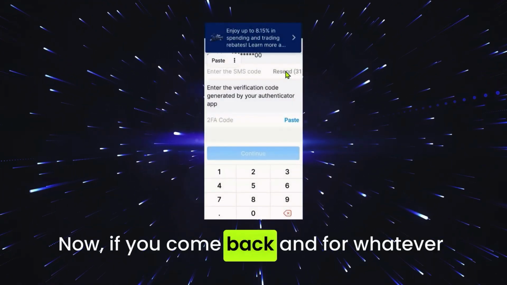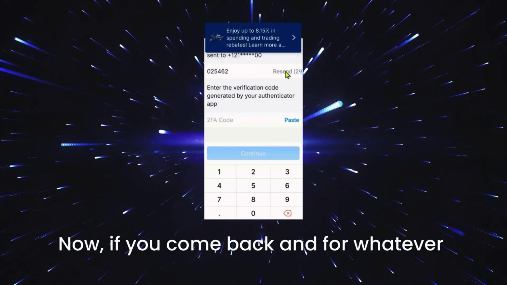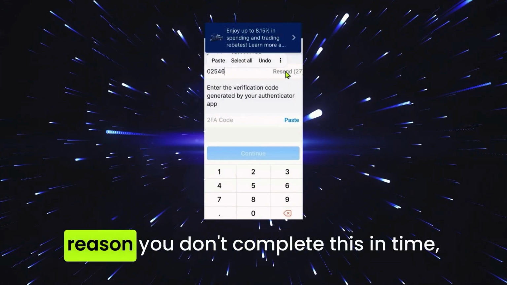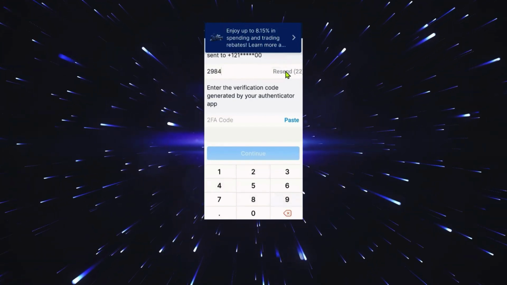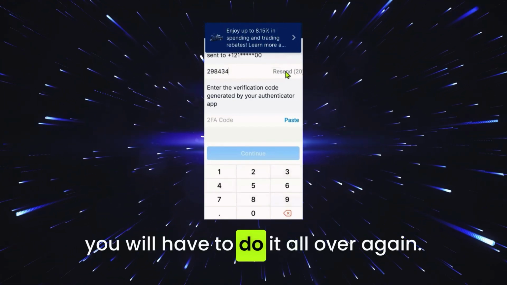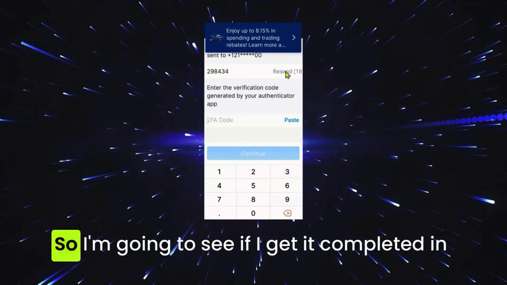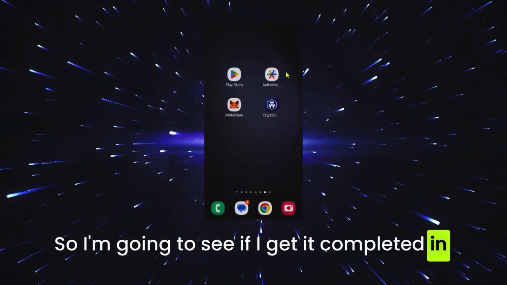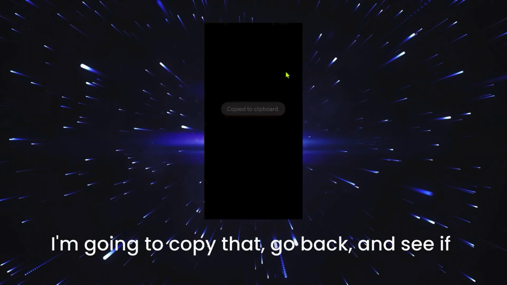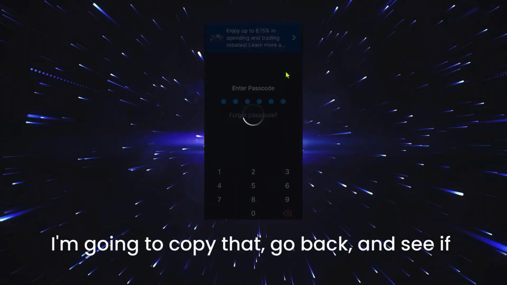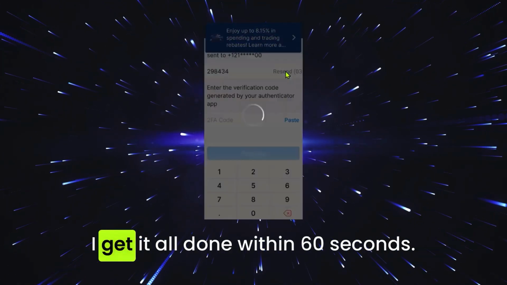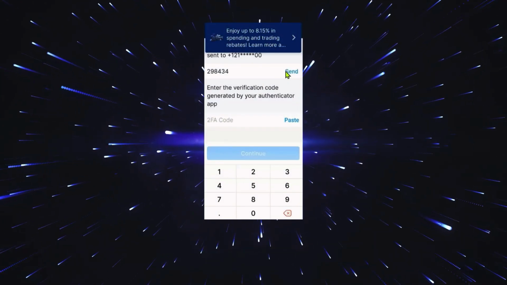Now, if you come back and for whatever reason you don't complete this in time, you will have to do it all over again. So I'm going to see if I get it completed in time. Now I have to go to my two-factor authentication. I'm going to copy that, go back, and see if I get it all done within 60 seconds.